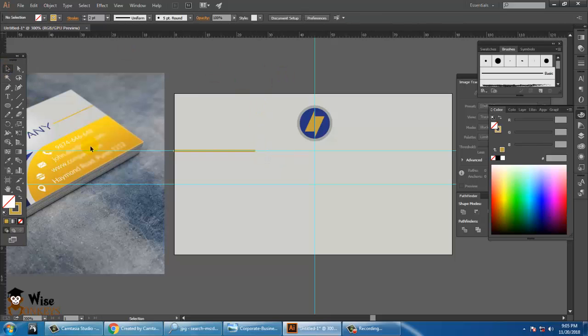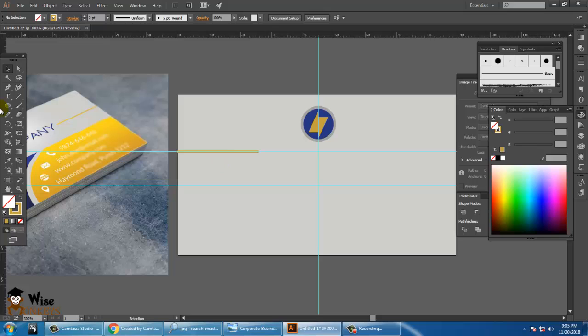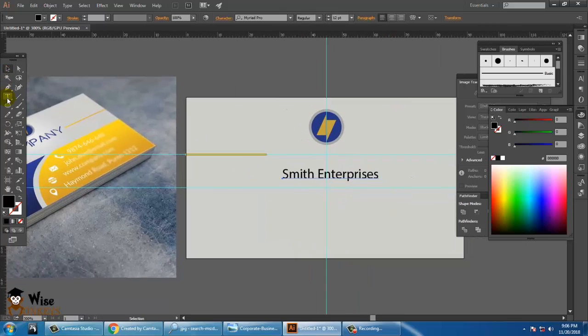Now as you can see over here, we can write the company name. This is just a default company name, and you can write the name of the company. For example, if you want to write the name of the company as Smith Enterprises, you can write Smith Enterprises over here. You can make it more into caps.